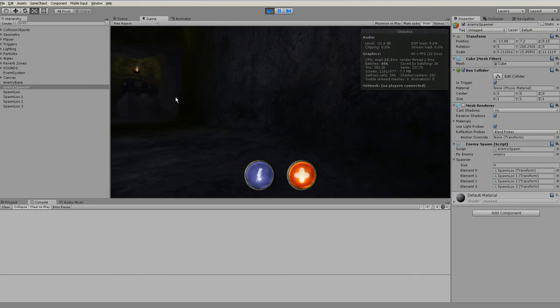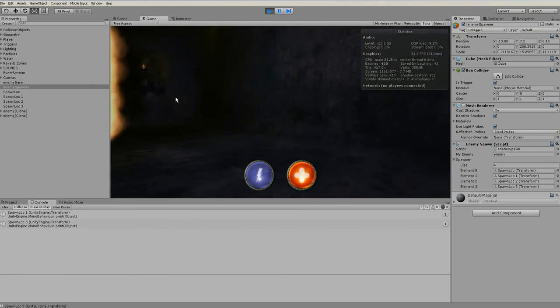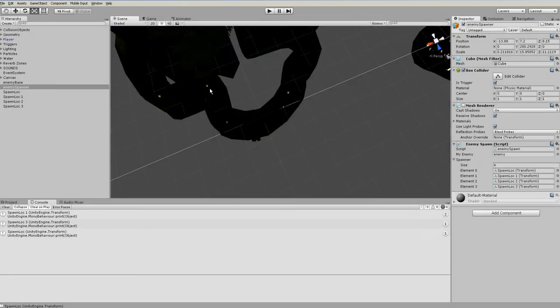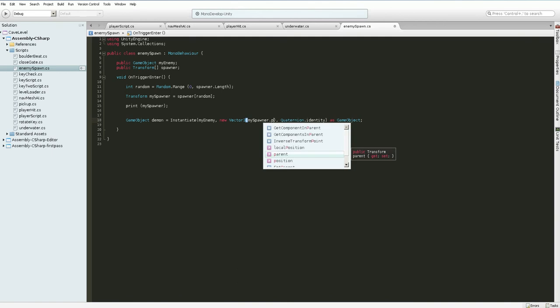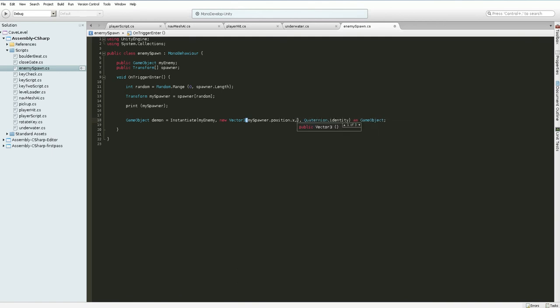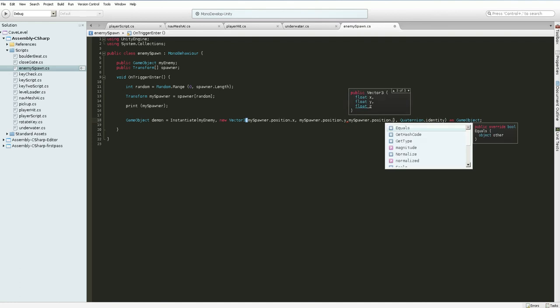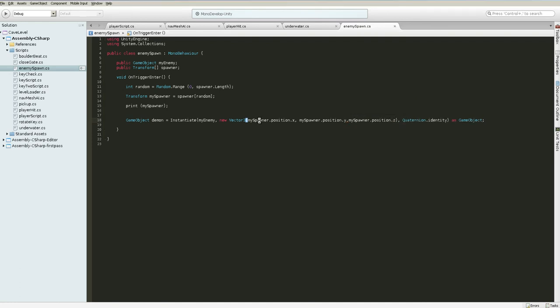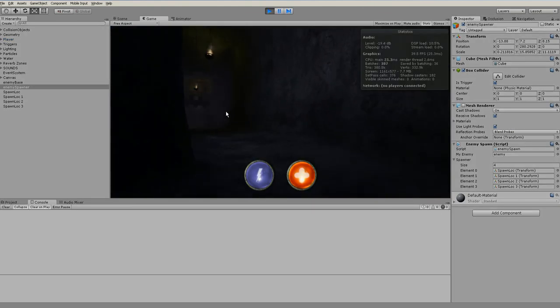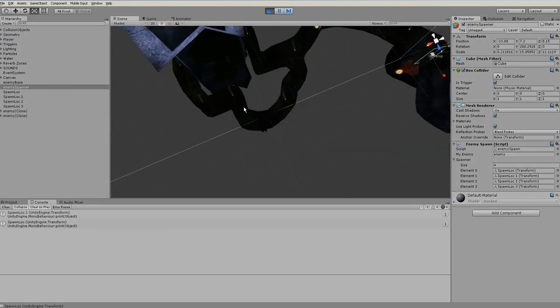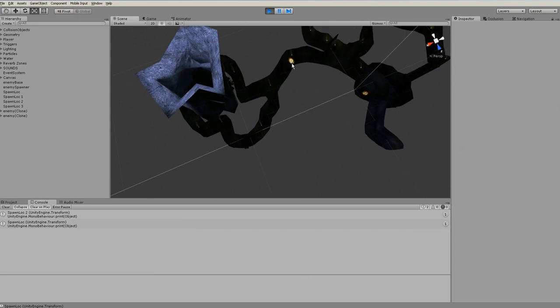Let's check it. This triggered spawn location 1, spawn location 2. Perfect. Then we can say here in the spawner locations, this time we can do my spawner.position.x, and then my spawner.position.y, my spawner.position.z. Well, it should then spawn at the spawning location that we just assigned. Let's spawn them. There's one, and there's one.